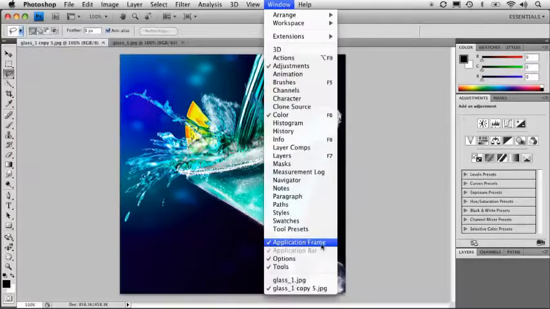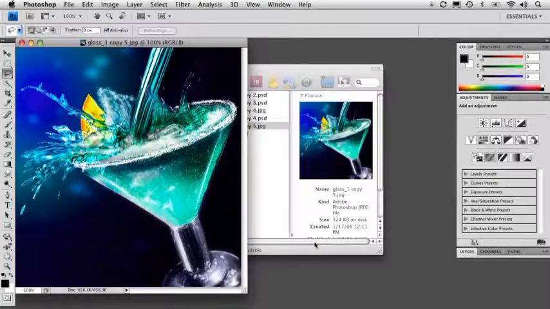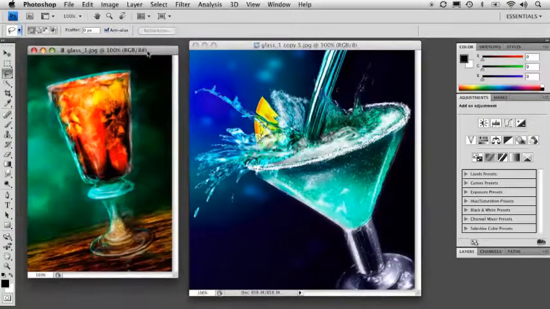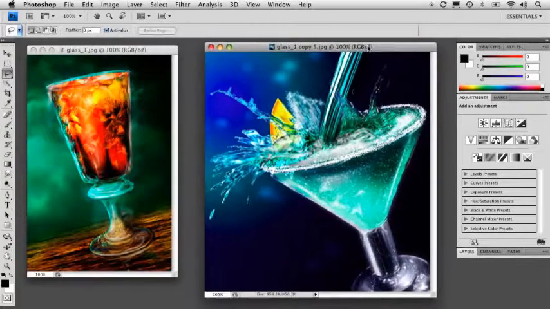If you go into the Window menu, you can go down here and turn it off. By unchecking that, now we're back to the way Photoshop was before, where we can see our desktop right behind the windows, and everything looks great. This is actually the way I like to work. I'm not a big fan of the application frame, but in certain circumstances, it can be a big help.